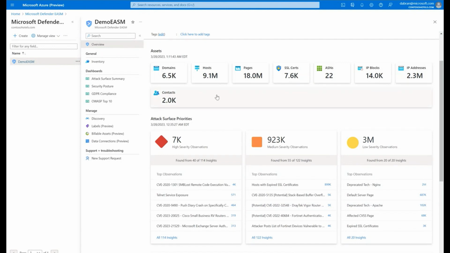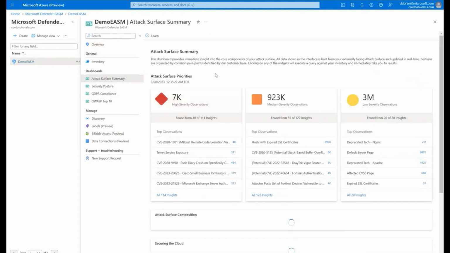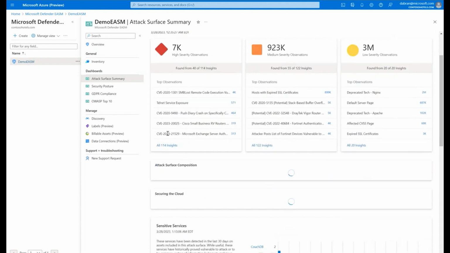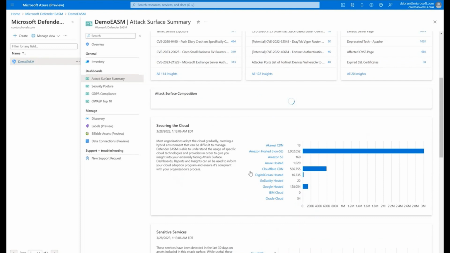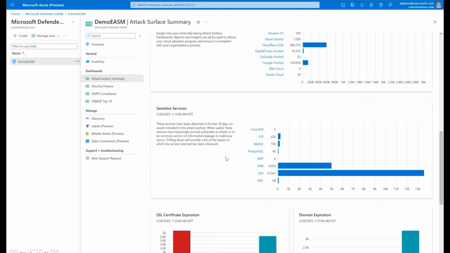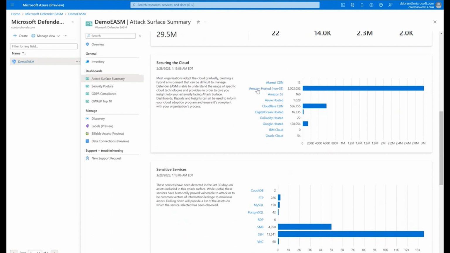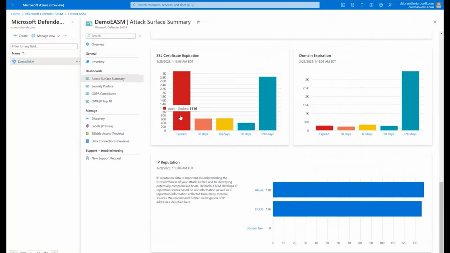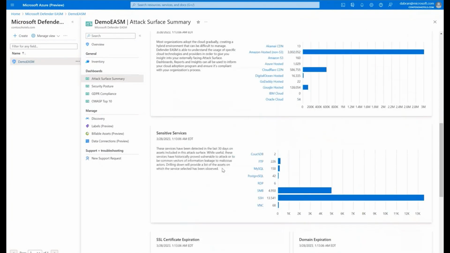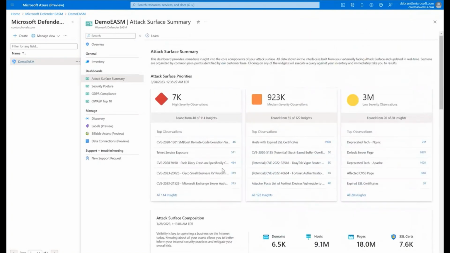So you're saying, I want to know what an attacker sees when they're trying to attack Contoso.com. This is what gives you that visibility into your customers' external attack surface management. And then what you can do with this is determine things like, what are your attack surface priorities? What are the things that you need to take care of first? How do you secure them? What are the sensitive services that are showing up in the cloud? You've got a lot of Amazon hosted resources. We got some Cloudflare resources. When are the SSL certificates expiring, domains expiring? These are all things that attackers care about and will try to compromise if given the opportunity.